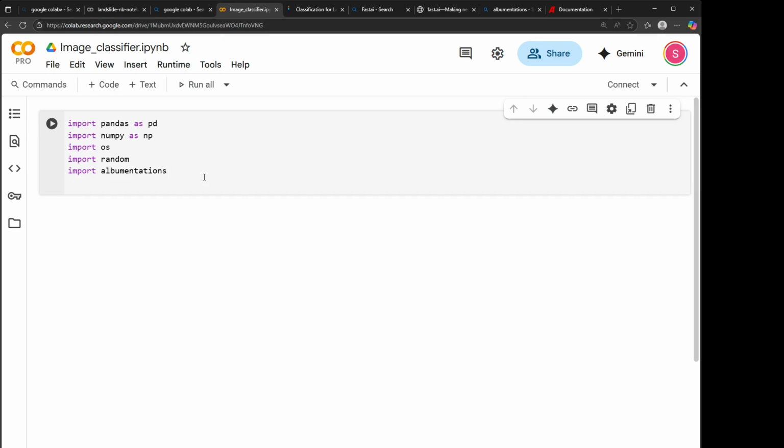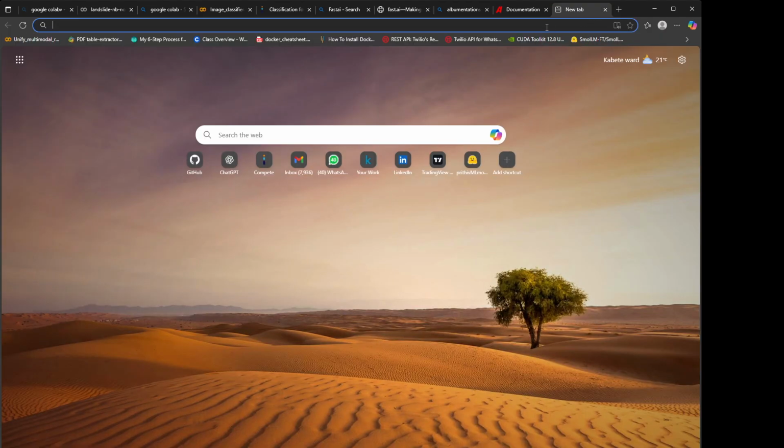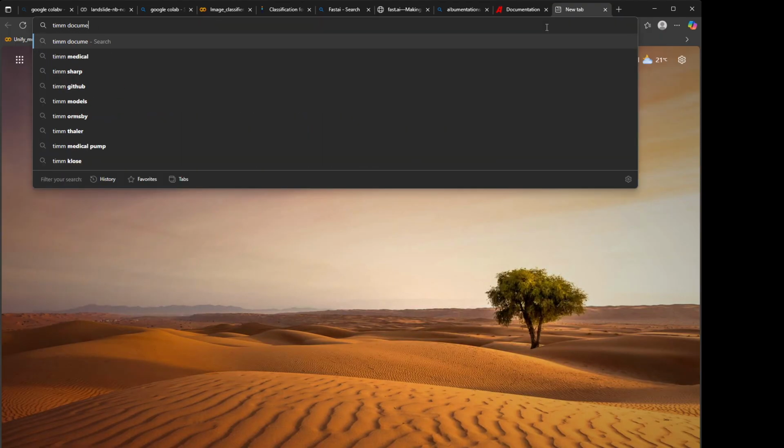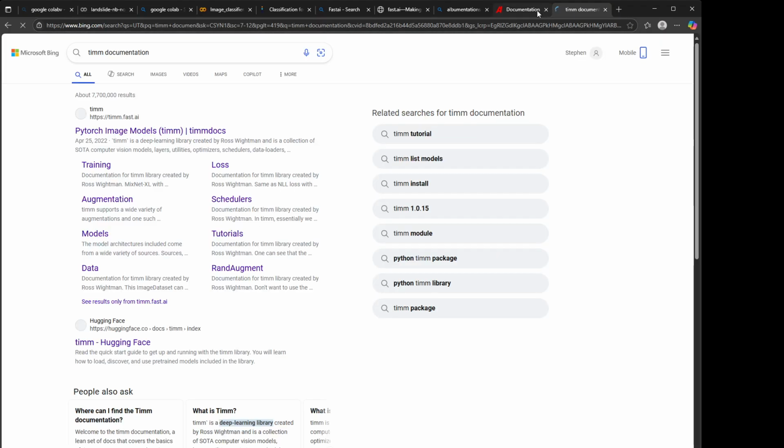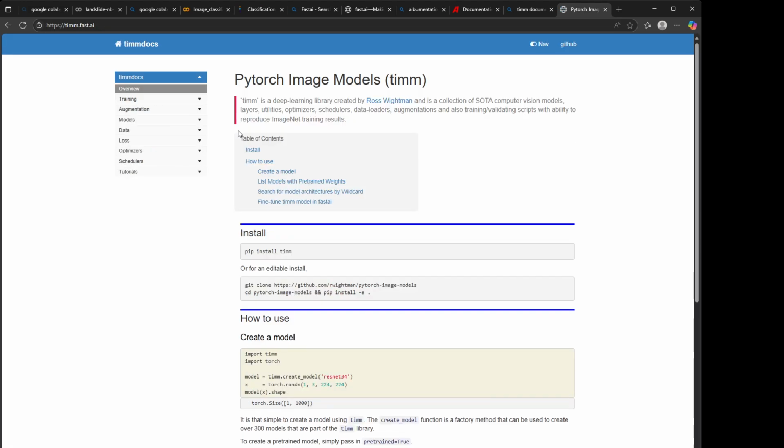So also we're going to import timm. Timm, on the other hand, is a deep learning library, a collection of state-of-the-art computer vision models, layers, utilities, optimizers, schedulers, data loaders, augmentations, and also training and validation scripts with the ability to reproduce ImageNet training results. In essence, we use timm to retrieve the state-of-the-art pre-trained models which we are going to use.